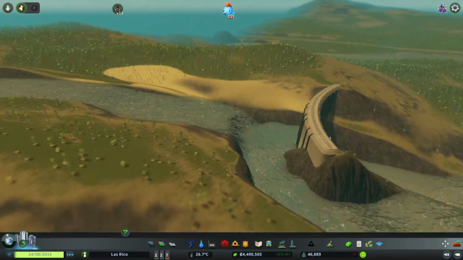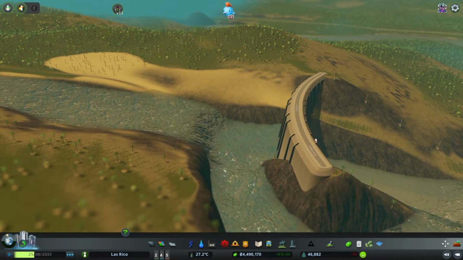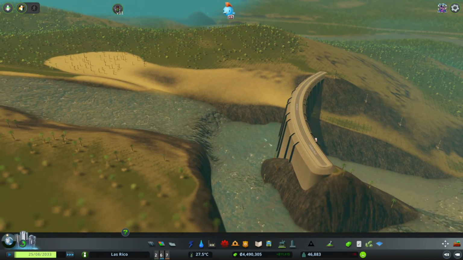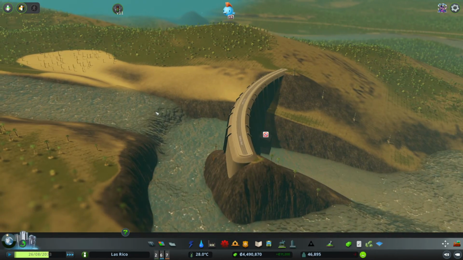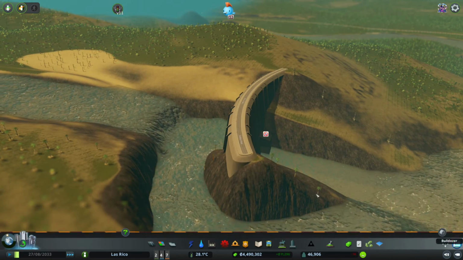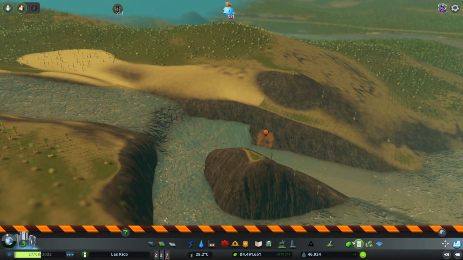Alright guys, so our reservoir has drained to the point that we can actually delete it, because basically once the reservoir drops and it stops dropping, you have reached the flow level of the river, and so by deleting the dam you're not going to have any ill effects.